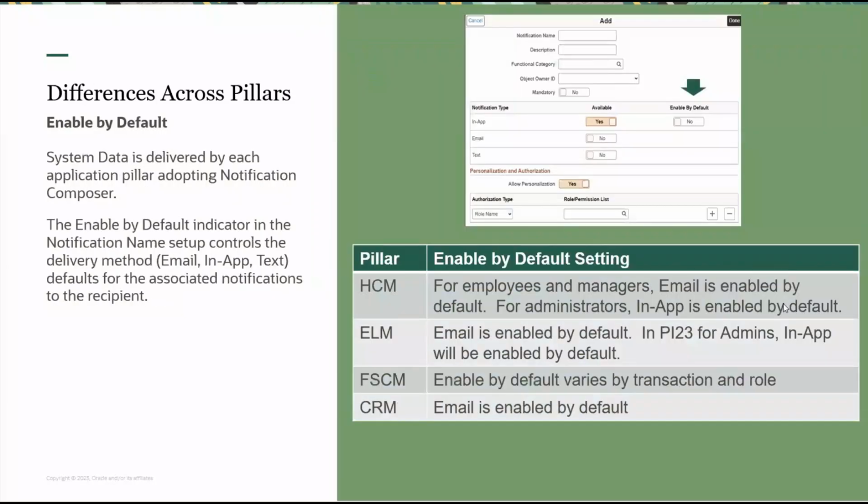So there are some differences to note for each pillar. Enable by default is one of those where it varies. As a reminder, enable by default is really saying, okay, which of these delivery methods, in-app, email, or text, will be on by default. So for HCM, employees and managers, the default is email, enabled by default. And for anything administrator related for notifications, in-app.